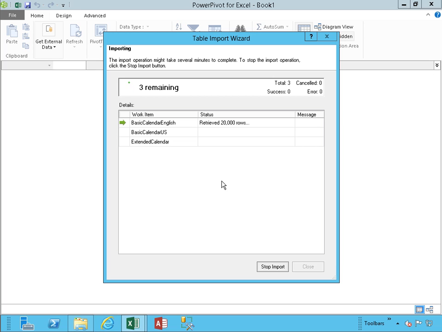So far we have 10,000, 20, somewhere around 40,000 should be where we're getting in total. It's getting close to that amount. Then it should move into the other table and keep on going. Notice it is quite a few. In case you are thinking, well, maybe it's not that much, notice we reached 73,000 just for the basic calendar English. Now it's starting with the basic calendar US.